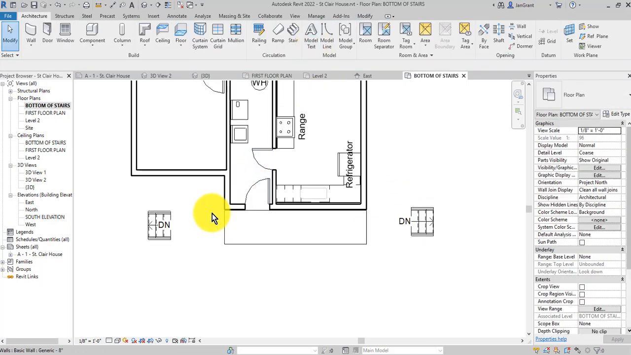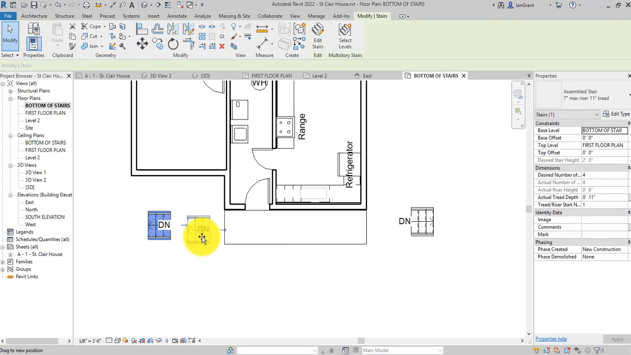Green check mark. I can move these in place. Careful that you're selecting the whole thing.